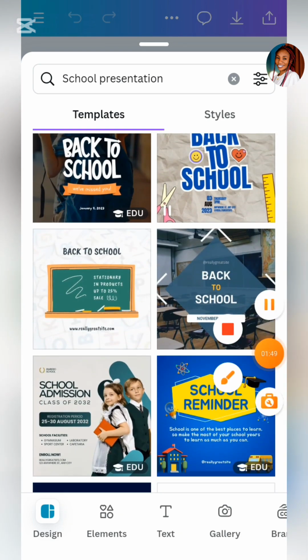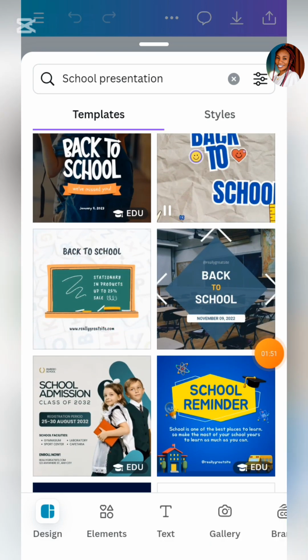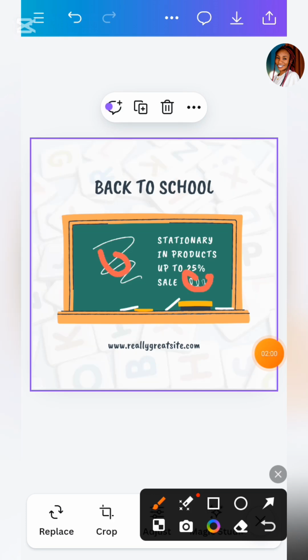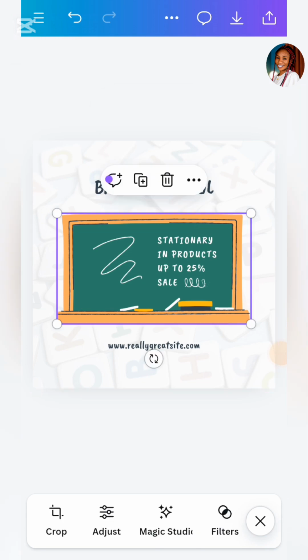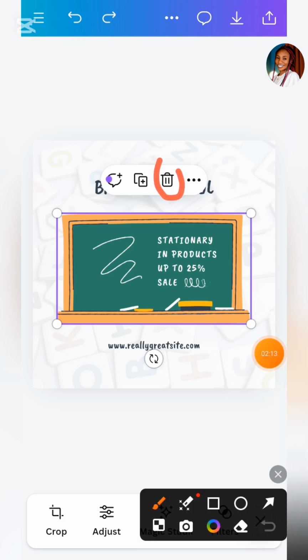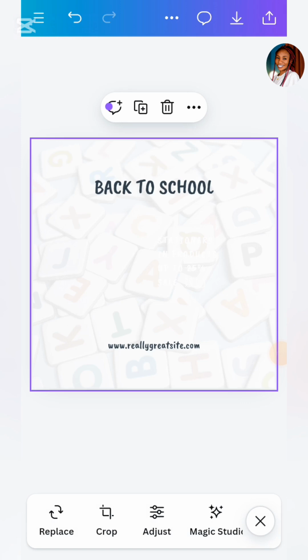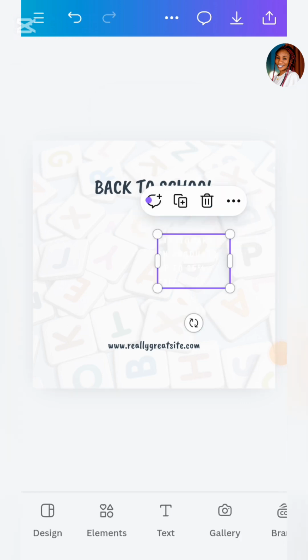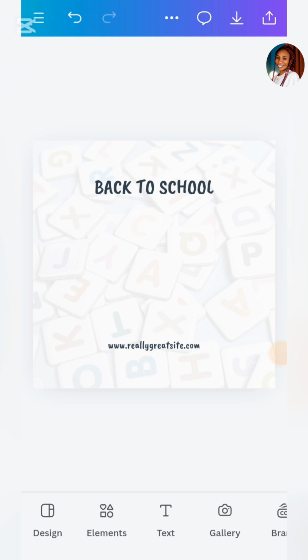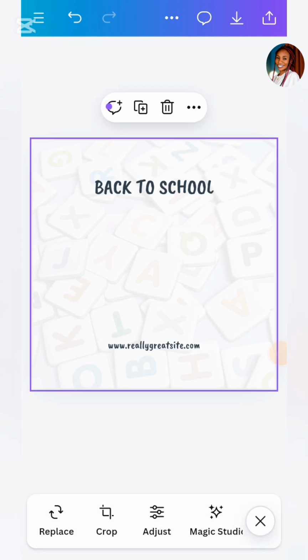So I like this template, so I would pick this part to delete all of this because I don't need them. So click on this, then click on this delete button. So I'm going to do this for all. I actually deleted some of the things, and you see those white stuff, I just clicked on them to delete. Now click on the background itself and you see these purple borders.